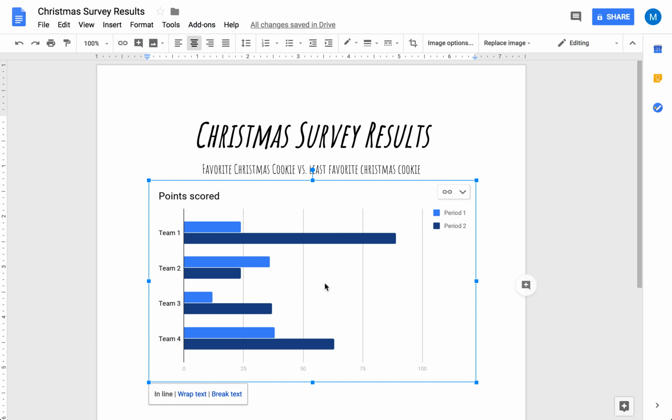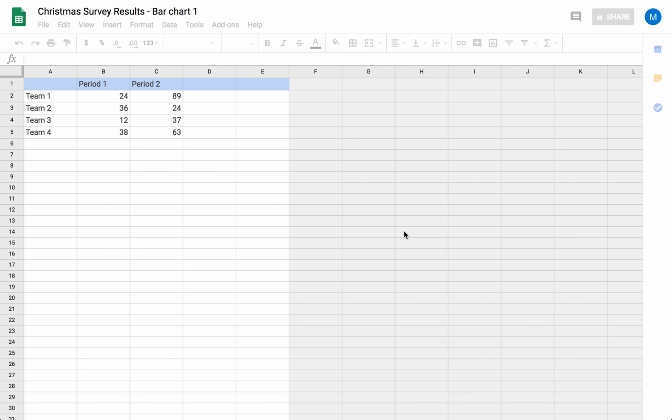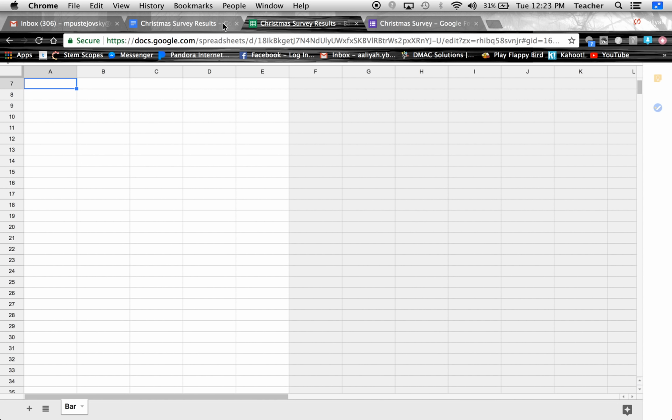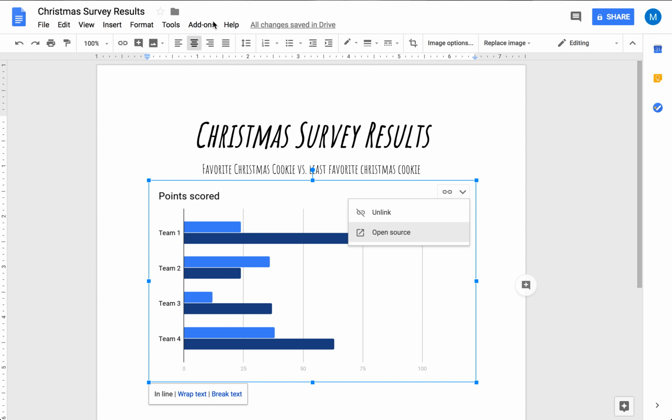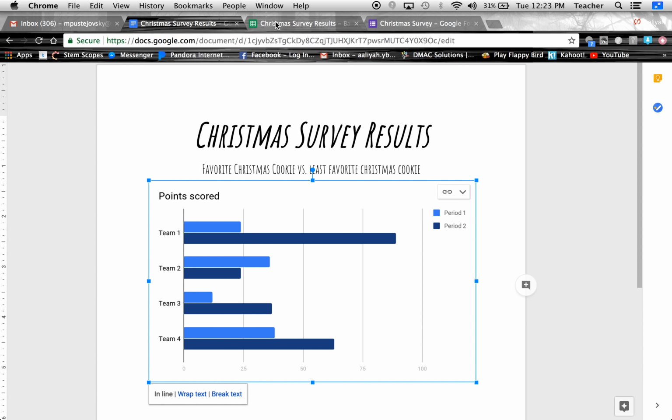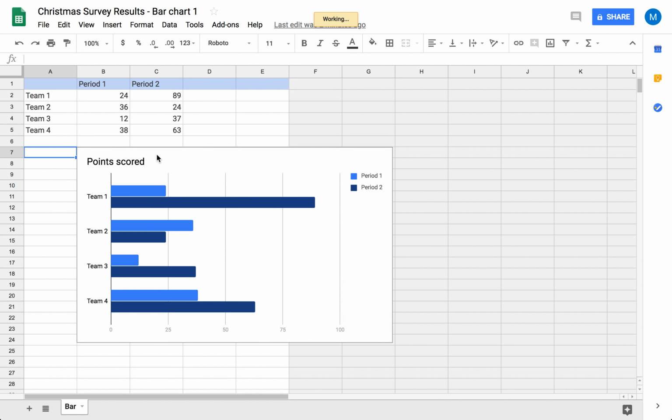Okay, so go ahead and click on this chart so it's outlined in blue. And at the top right, you should have a drop-down menu. Okay, we're going to click the drop-down menu, and we're going to click Open Source. Okay, this is going to take us to our Google Sheet that corresponds with this survey. So this chart is based on data in this Google Sheet. Okay, so as we can see over here, what we put in the blue, the top row, is going to be in our legend, our key.